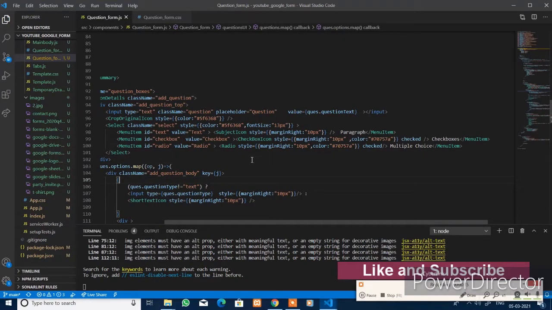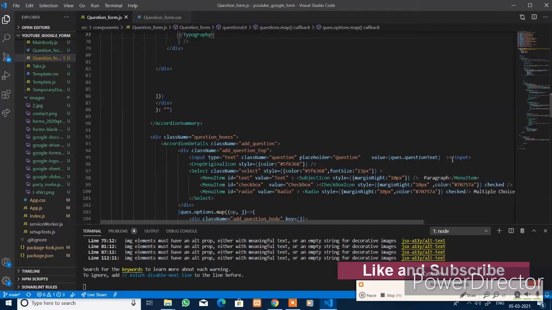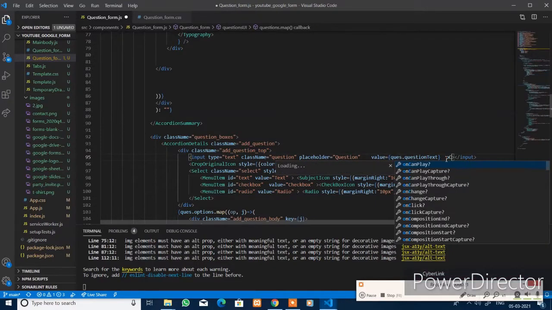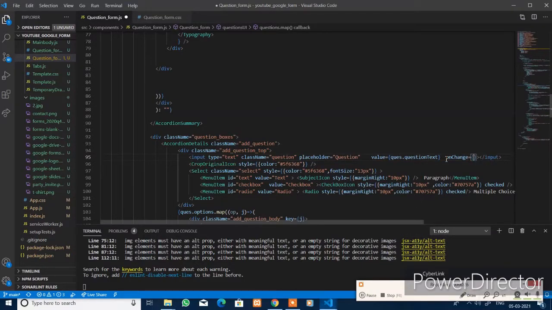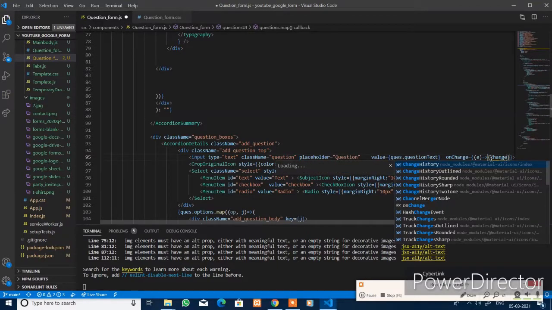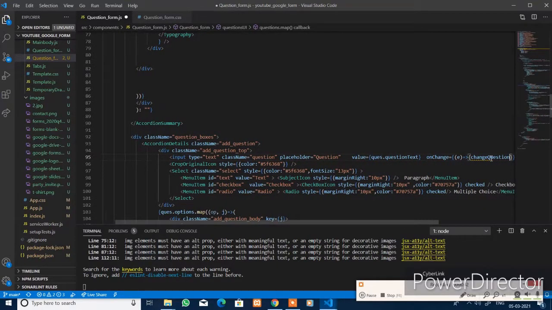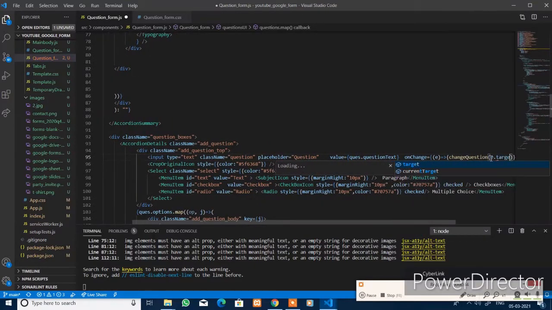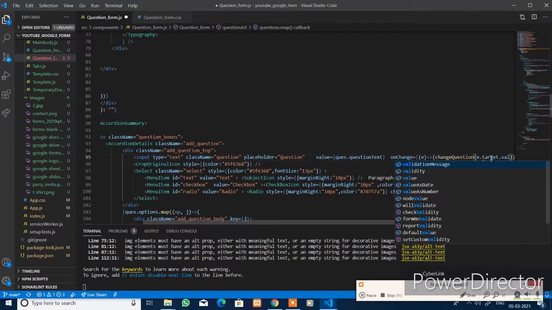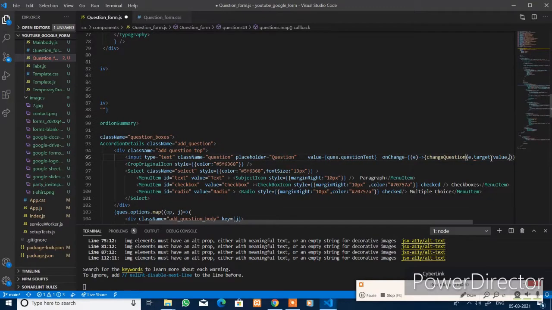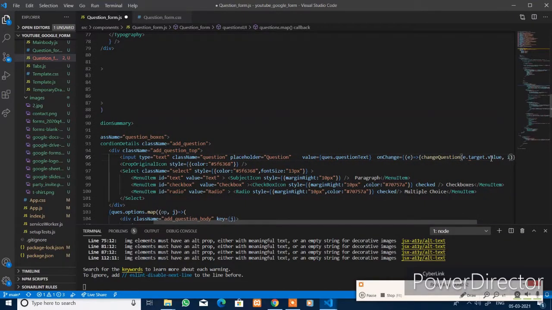where it is. This is that input element. Add the on change event here. On change, call the function with the anonymous function that will trigger whenever the value inside that input element changes. Change value is the function I will declare now. Sorry, change question. E dot target dot value, and another parameter is the index of that question, that is I.